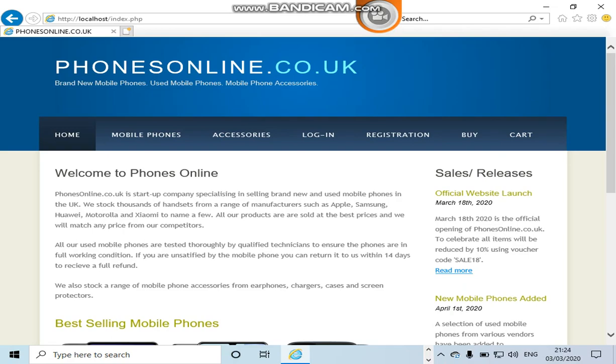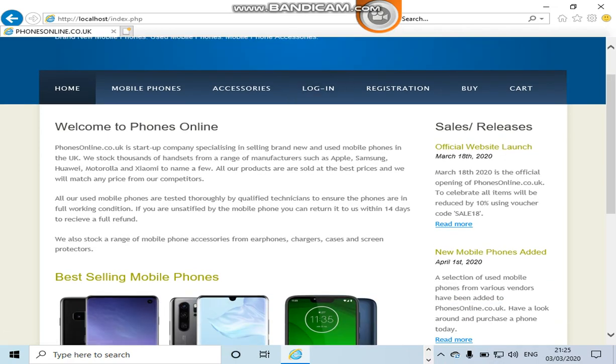So this was the website that was developed for Phones Online. As you can see from the website, there's a logo, and below the logo there's some text explaining what the actual website or what the business does. So the logo was phonesonline.co.uk, and the text below it states that it sells brand new mobile phones, used mobile phones, and mobile phone accessories. The homepage also consists of some text which explains what exactly Phones Online does. So it elaborates upon it selling mobile phones, used mobile phones, brand new mobile phones, and also accessories.